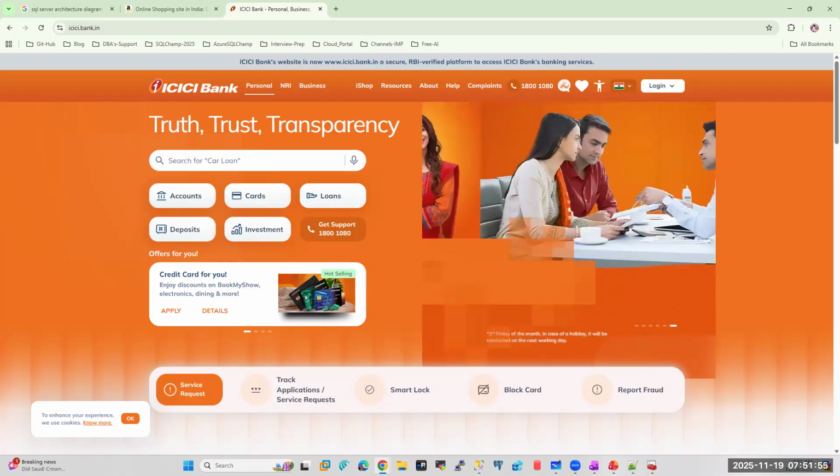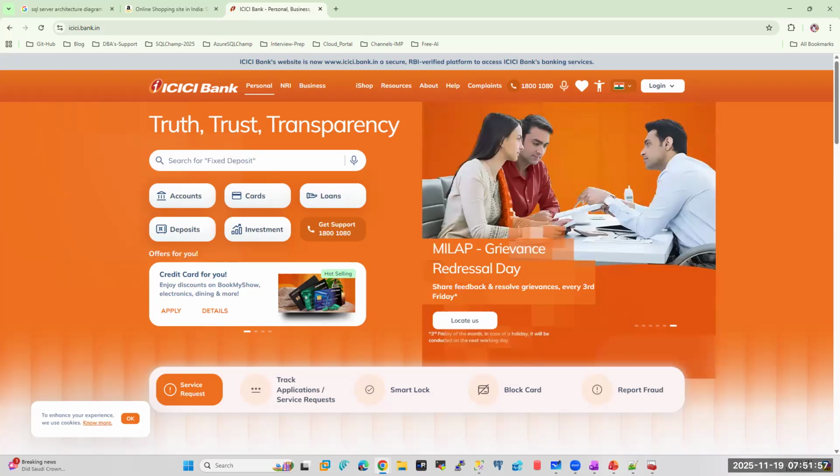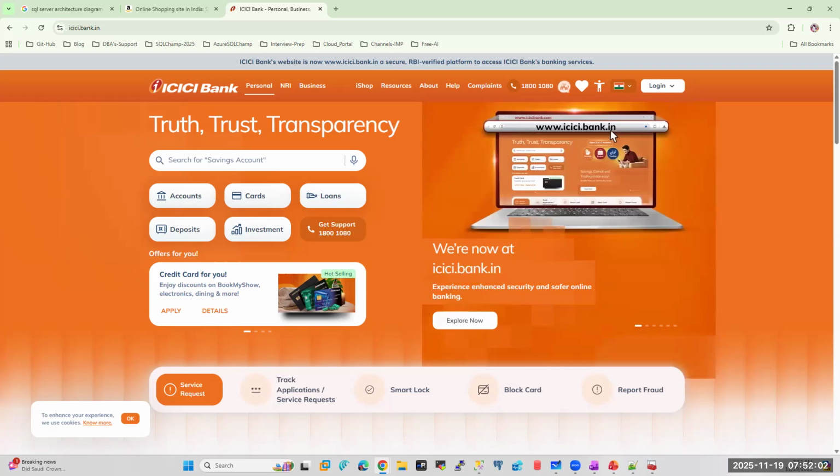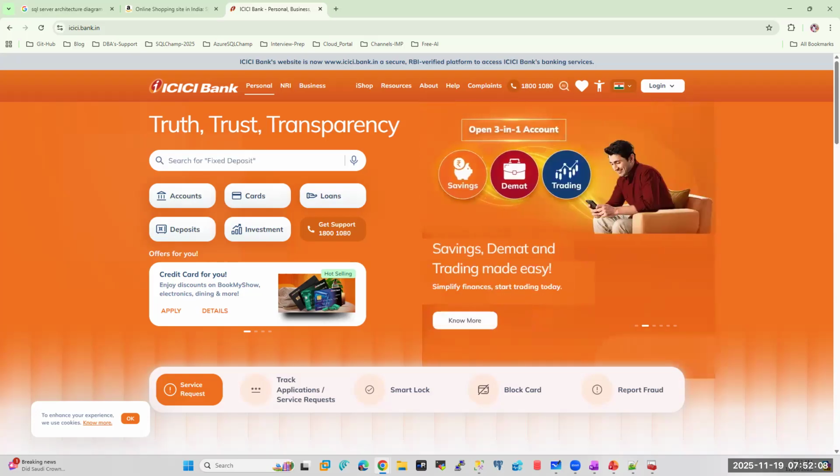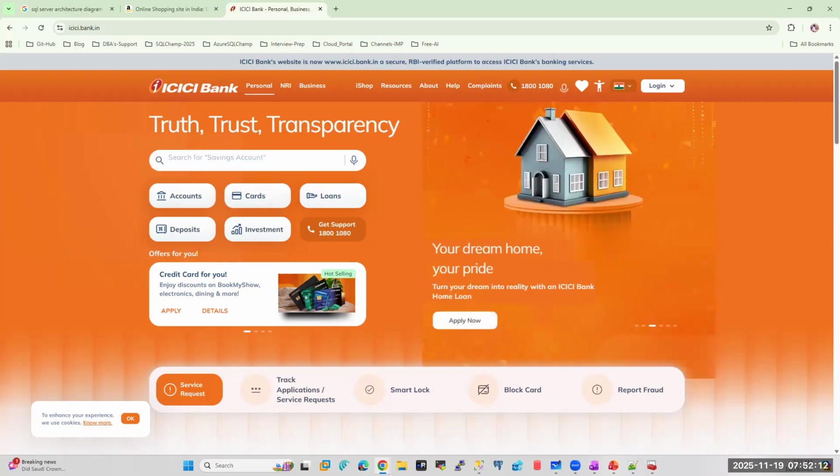So your data is stored somewhere, and that data only we are protecting. So we need to be careful, because we are dealing with the data. If something happens, we are gone. Take banking, sir. Banking is very critical applications. The banking sector is very critical.